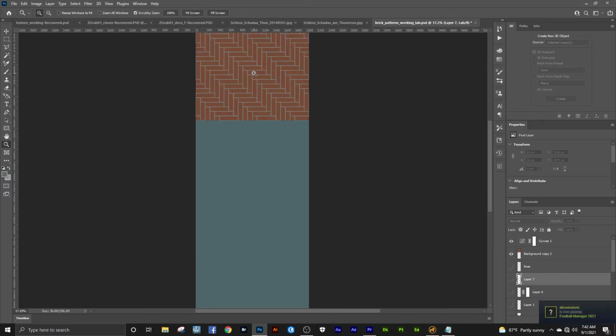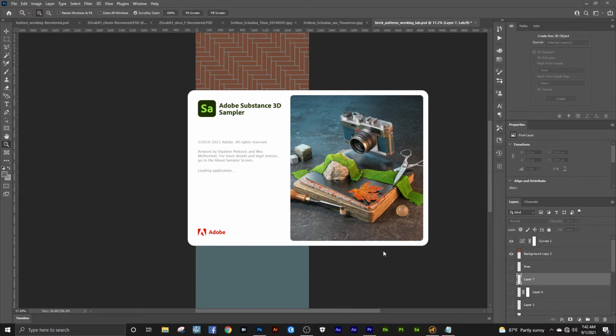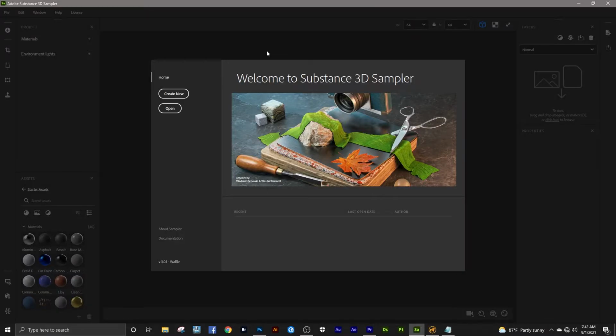This is the texture I started out with from underneath, which I generated out of Adobe Substance Sampler. Adobe bought out Algorithmic, and this used to be an Algorithmic product. They bought them out, so now it's part of Adobe. Substance Painter and Alchemist. This used to be Alchemist.